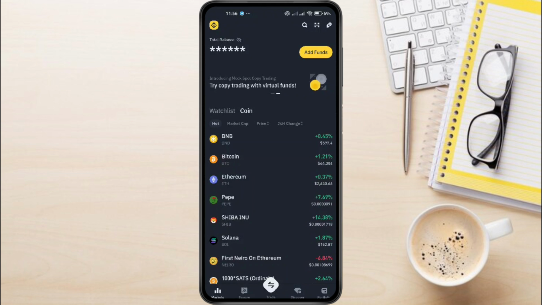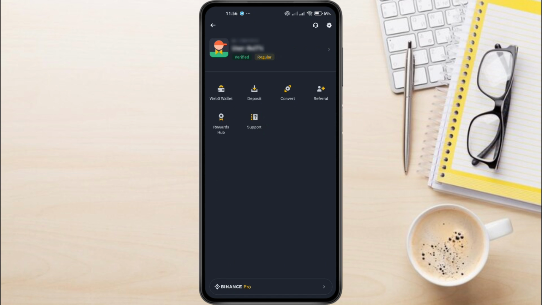Let's start with Binance. First, switch to the Pro mode. To do this, head to the home page and click on the Binance icon in the top corner, left or right, depending on your language. Once you're in, scroll down a bit until you see Binance Pro and click it.